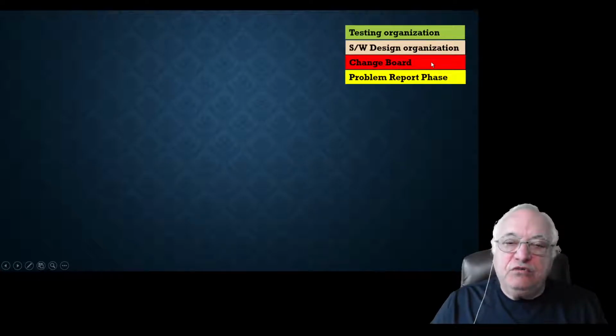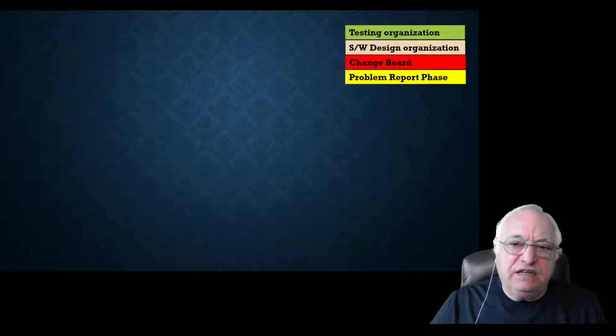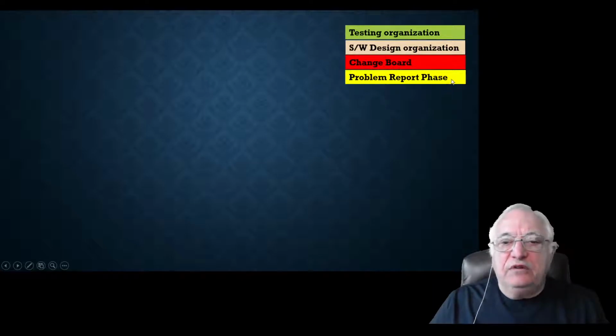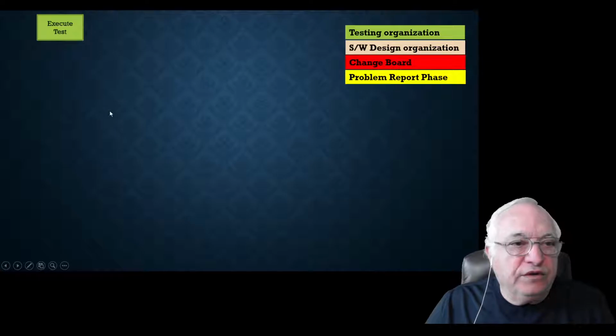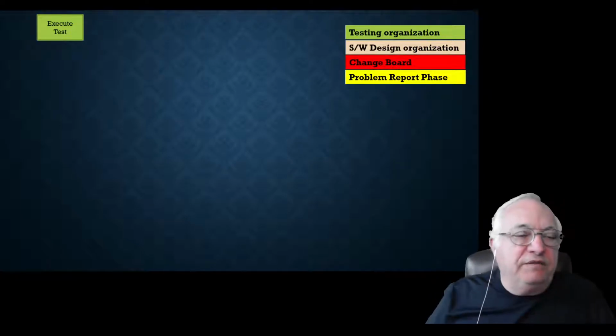The change board is a group of management from the software organization, from the design organization, and some program management. That's composed of a change board that are going to decide things. And then I'm going to talk about the problem report phase. Now the phase is going to be important because that's what management is going to be looking at to see how the project is coming along. So let's get going.